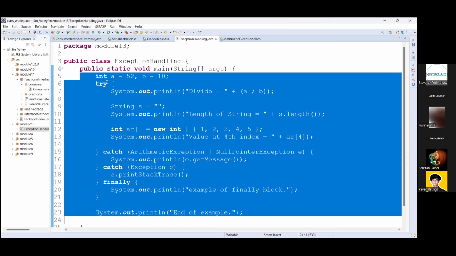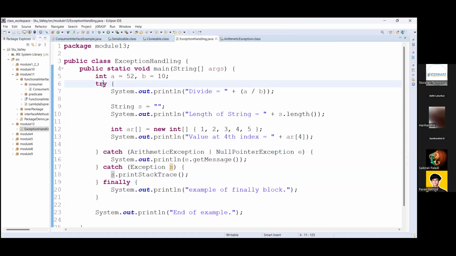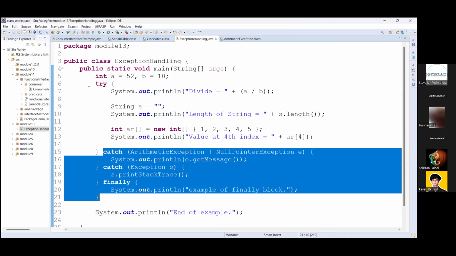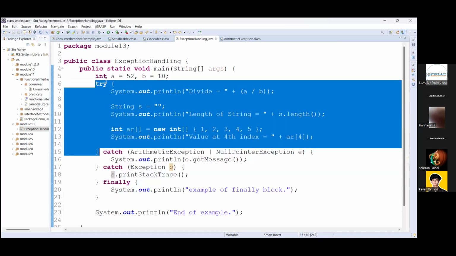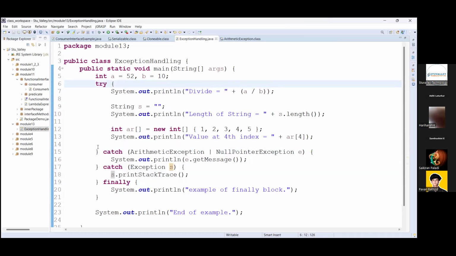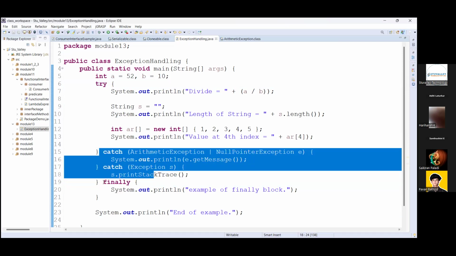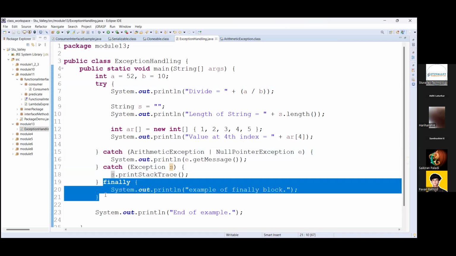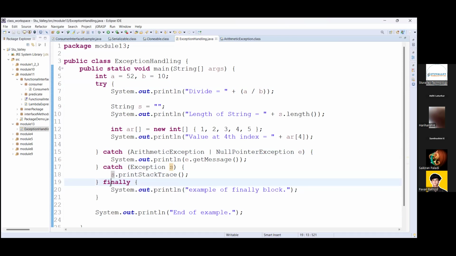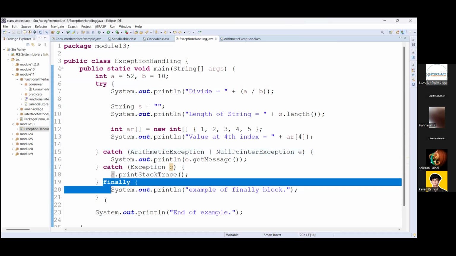And how to write it? You can write try with finally directly. You can write try, catch, and finally. Only catch and finally will not work. Only try will not work. One try block can have multiple catch blocks. The finally block is always a single block; we never have multiple finally blocks. One try will have one finally block.